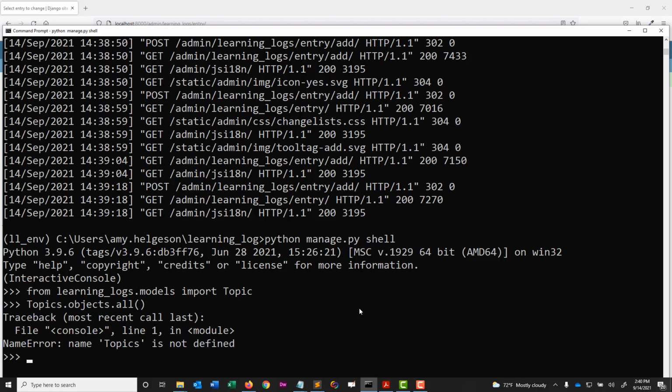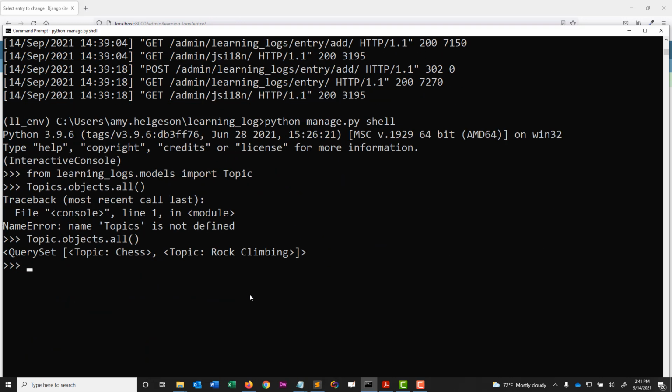This one says, did I type it wrong? It's Topic. When we get into this project a little further, where the S is and where the S isn't is going to be challenging for all of us. So there we get the query set: Topic of chess and Topic of rock climbing. We'll go down to the bottom of page 392 and set up a variable called topics, where we'll use Topic.objects.all.